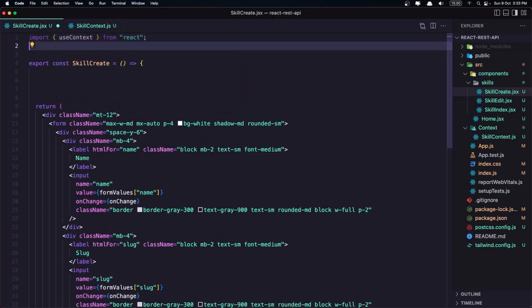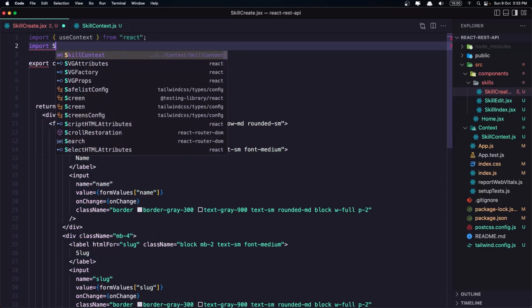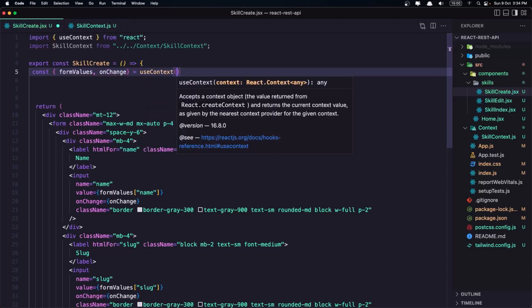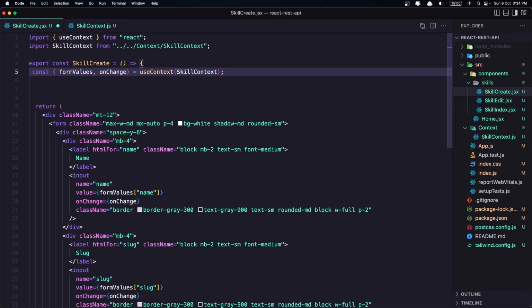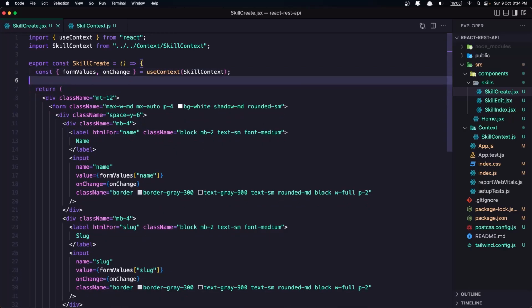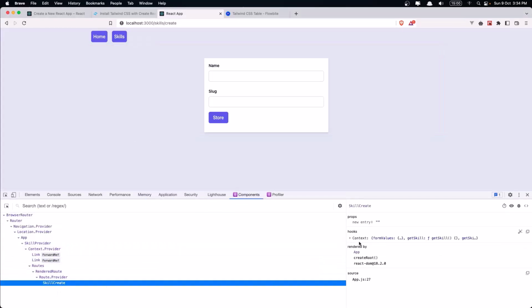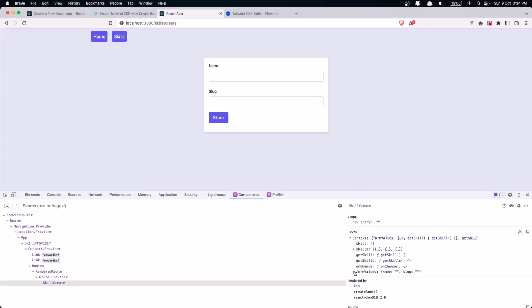Oh, we need to import the useContext from the React, and let's import the context, which is the SkillContext. And let's say here const, object destructuring, we need the form values, the onChange, and this is going to come from the useContext, and the context is the SkillContext. And if I save, and let's go to this one, and in the components, skill create, we get the form values, which are the name and the slug. And if I type something, as you can see, we updated that. Okay. I think we are okay now.